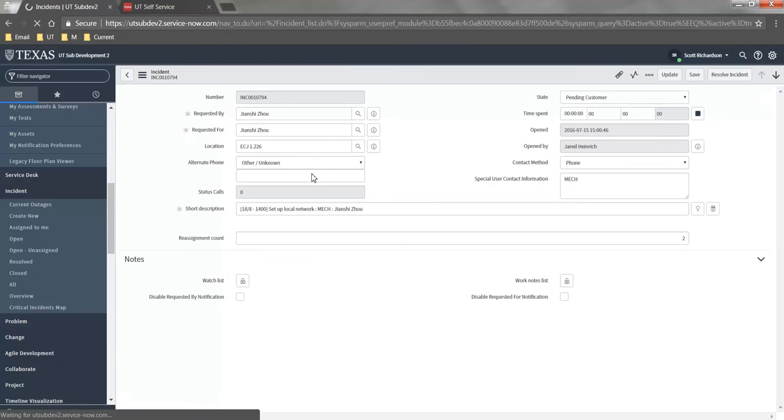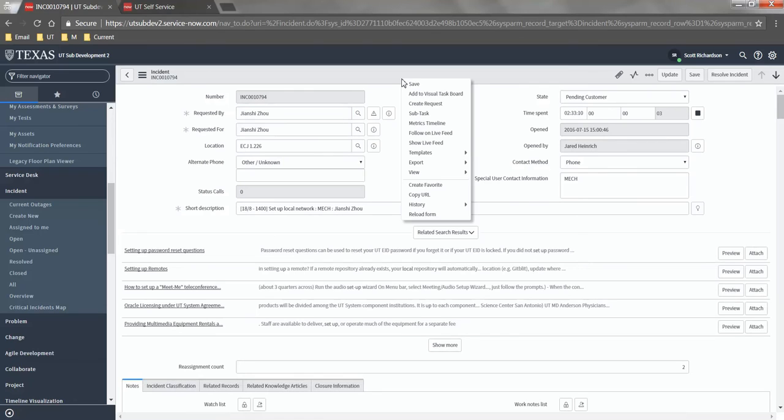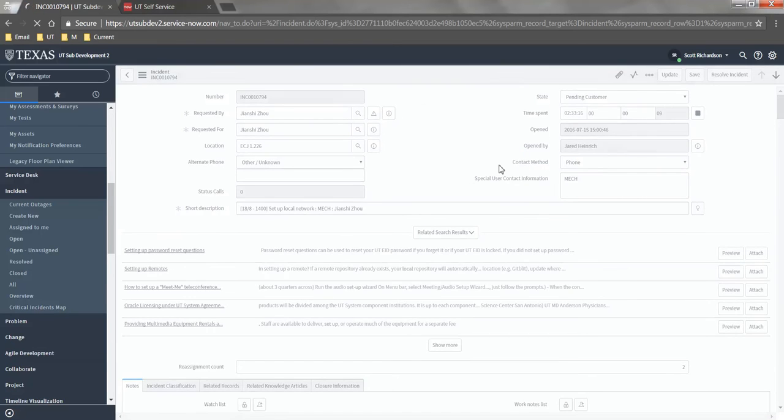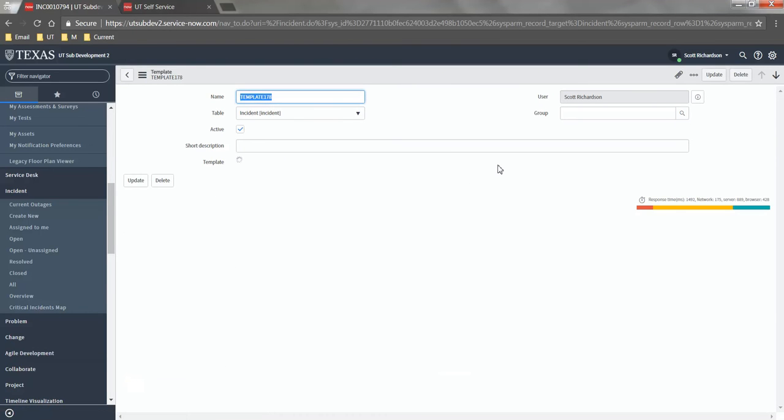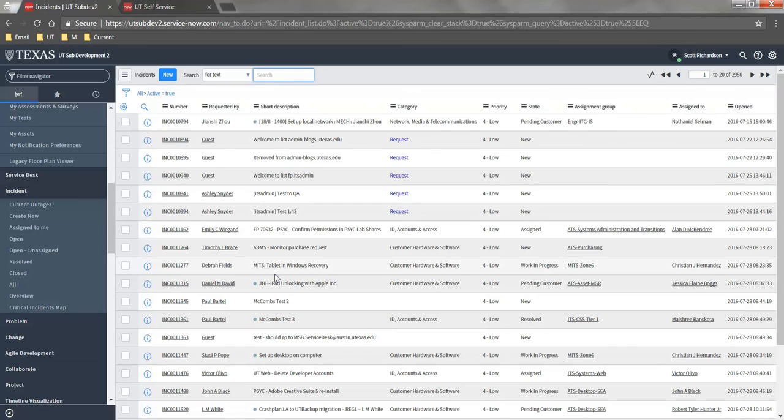If I want to use this existing incident as a template for future incidents, I can right-click on the navigation panel at the top and select Templates, Save as Template. I'll be taken to a screen where I can name the template, and I can make some changes to the template if I want to edit anything in my saved version. Once I hit Update, that template will be saved.